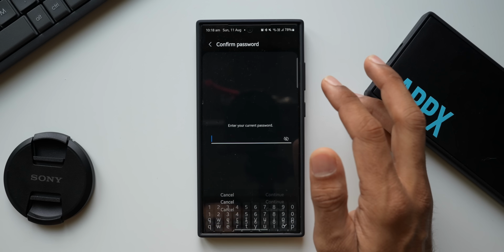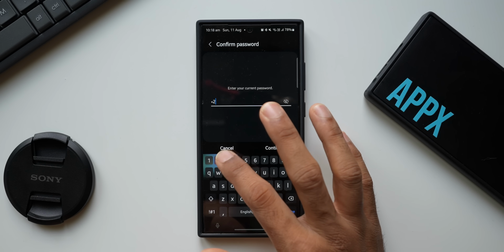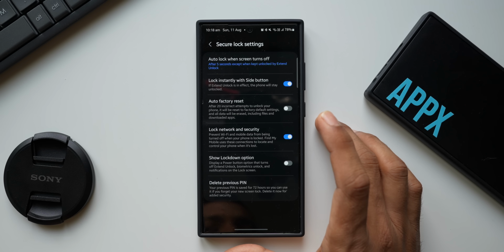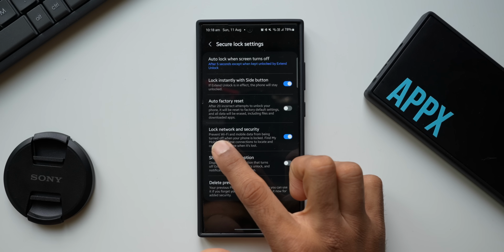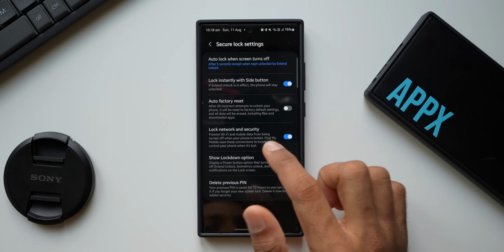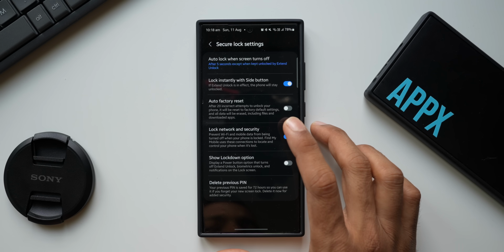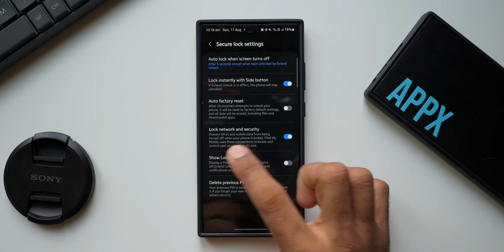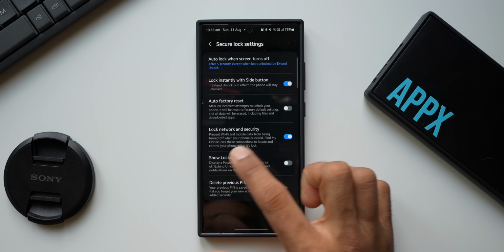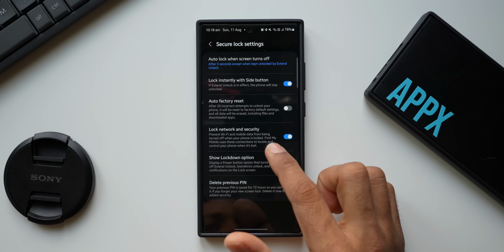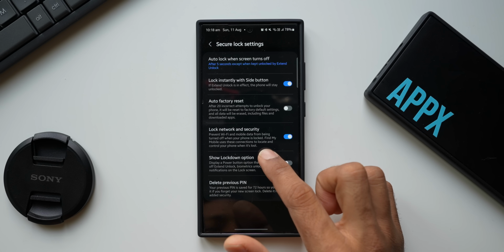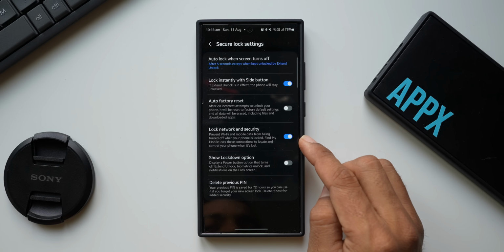Now, since I set the current lock type to password, let me go back and tap on secure lock settings. Again, I'll have to key in the password here, 1, 2, 3, 4, S, continue. Now, this is where you need to enable a particular setting. It says lock network and security. By the way, this setting doesn't actually say that, it asks the password before turning off the phone. It says prevent Wi-Fi and mobile data from being turned off when your phone is locked. Find My Mobile uses these connections to locate and control your phone when it's lost. So you have to make sure you enable this feature.